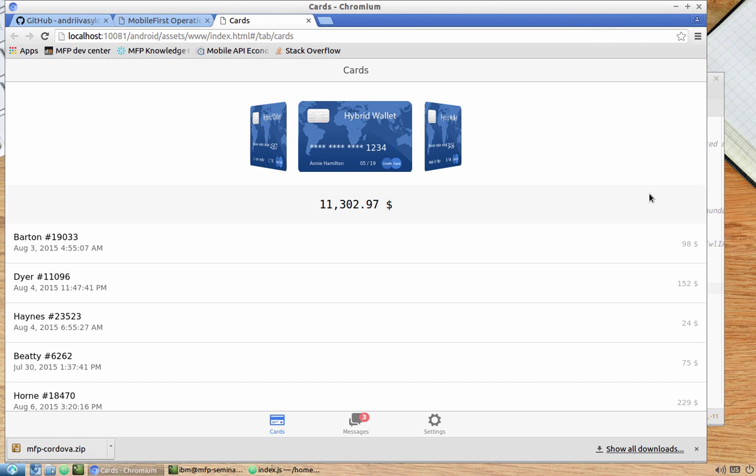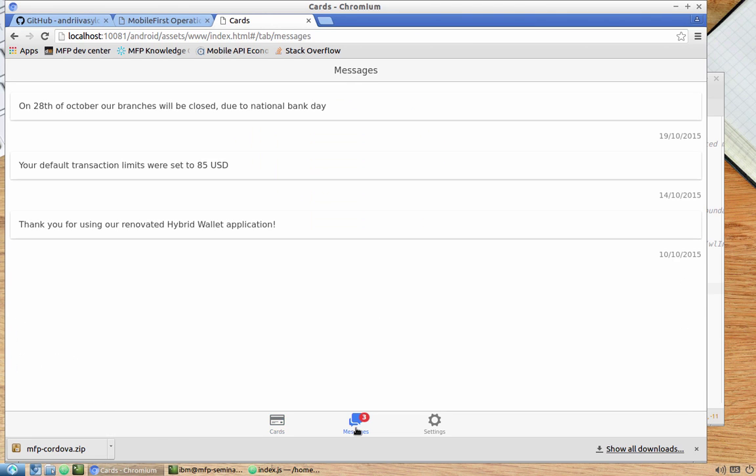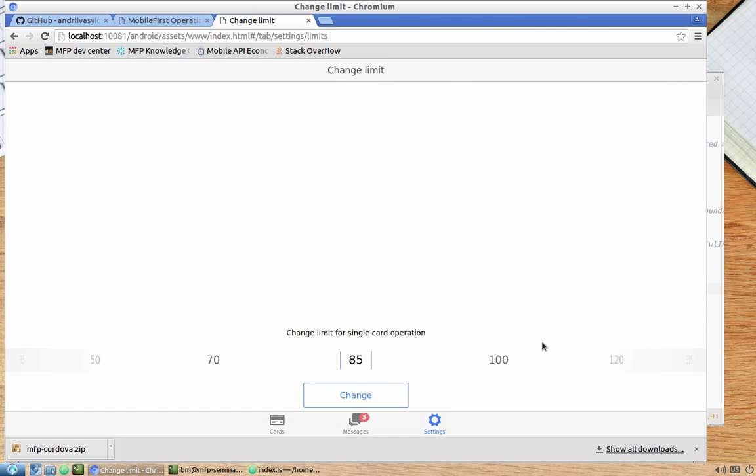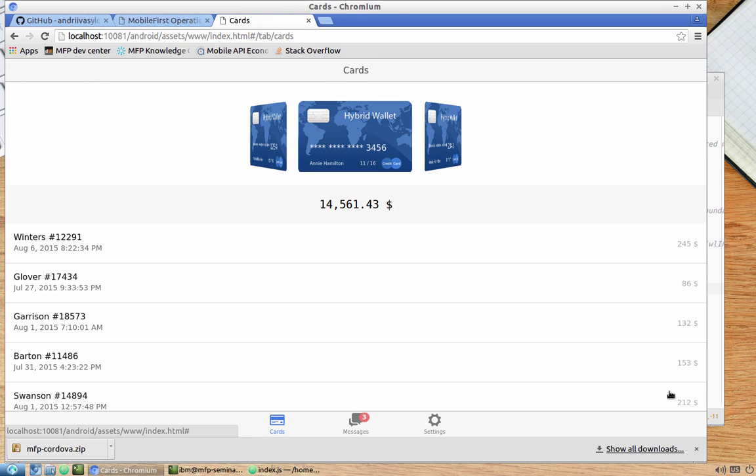Yep, and you can see that we are seeing the cards. From the data that comes from the mock adapter, we also see the card transactions. So let's try to swipe the card. Yep, transactions are changing. We also see the messages here. Those are taken again from our mock adapter. And finally, there is a changes tab where we can see the current limits and change the limit also.